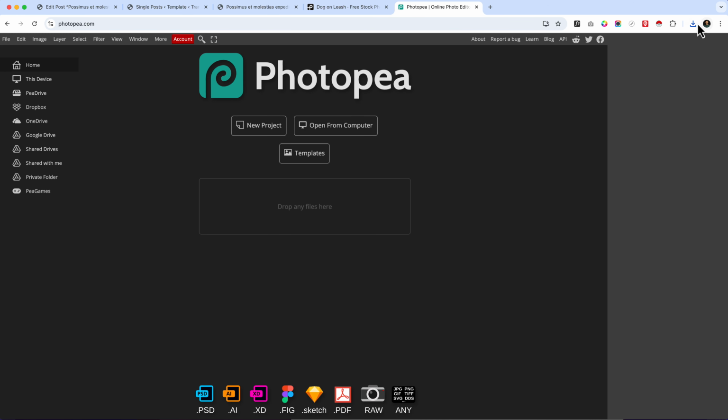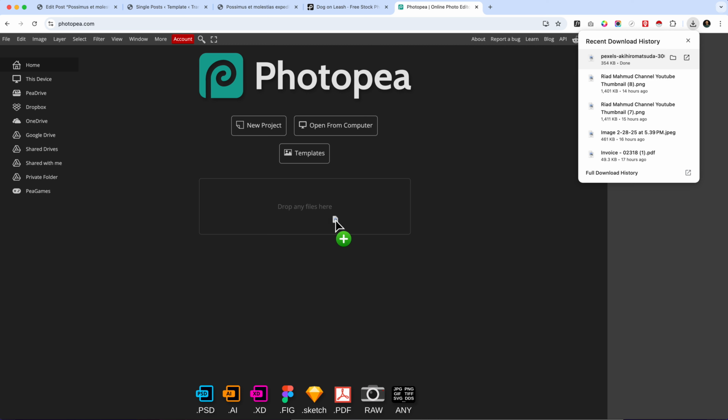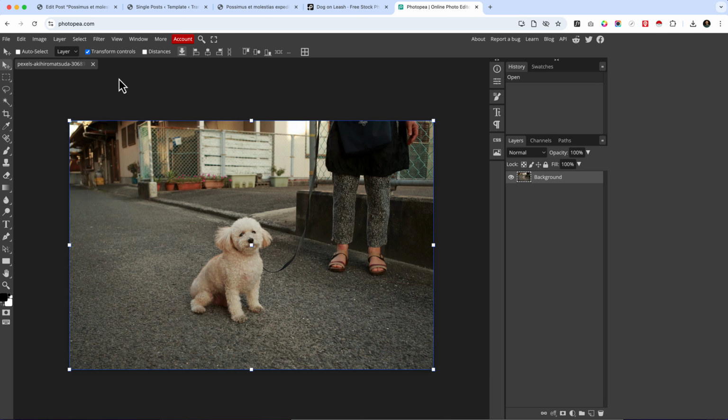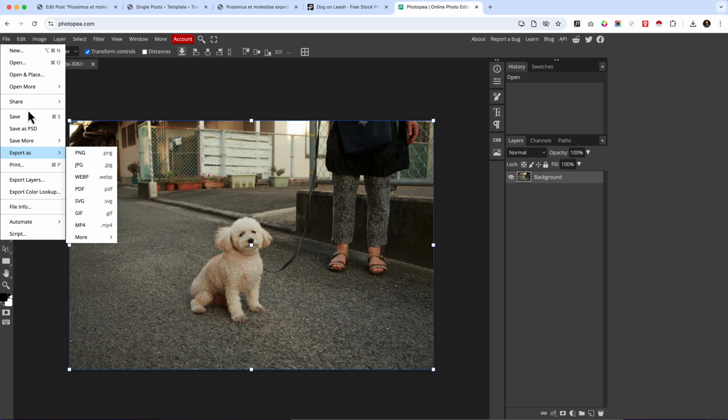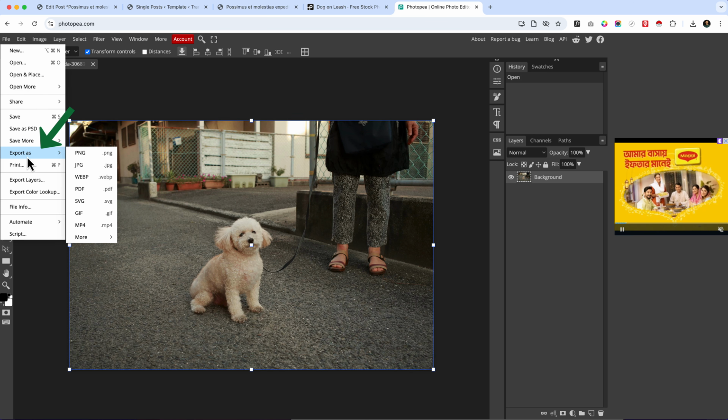There are lots of plugins, but it's a good practice, instead of using plugins, to optimize any image manually before uploading. So I just drag and drop the image here and hover over file, and hover over export as, then select WebP.